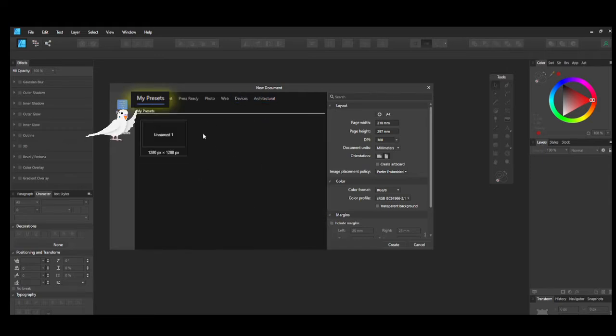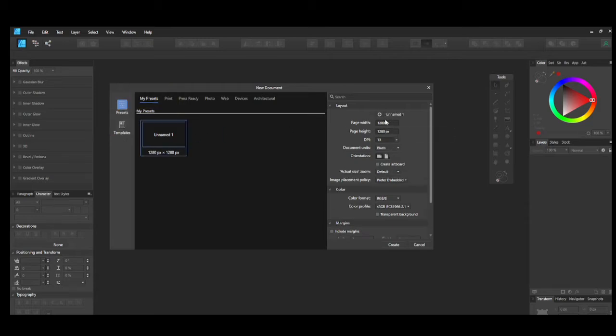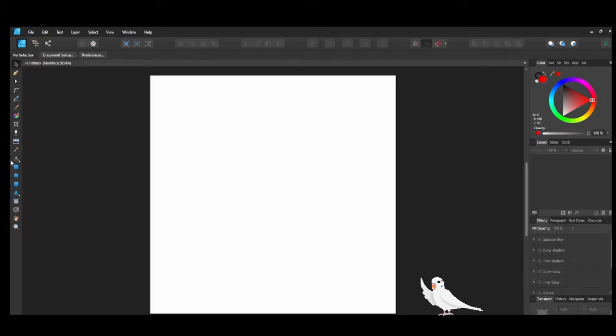I'm gonna choose a custom page, so go to My Presets. Here you can change the page width and height, and you can also change the units, millimeters, inches. I'm going to go with pixels. Once you've got your page set, click Create. Now, you might notice your layout looks slightly different to mine, but don't worry, that's just because I've moved some things around, there shouldn't be any huge difference.